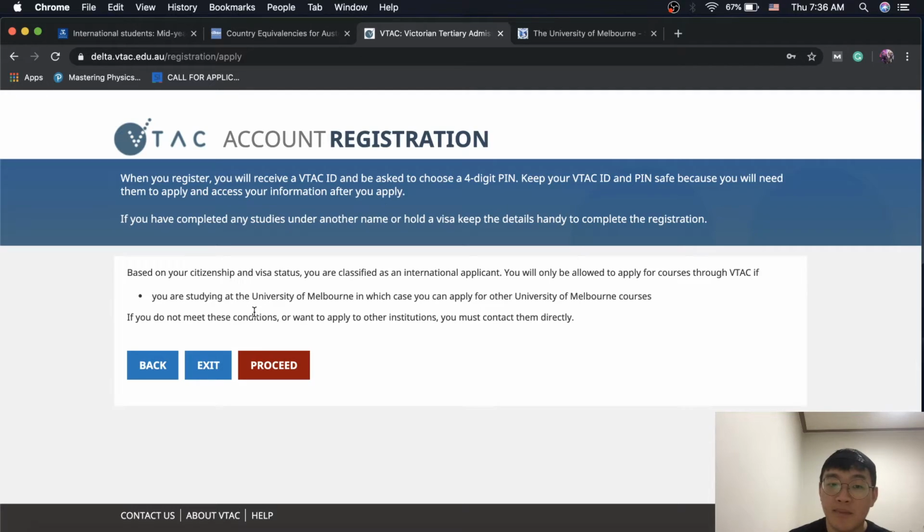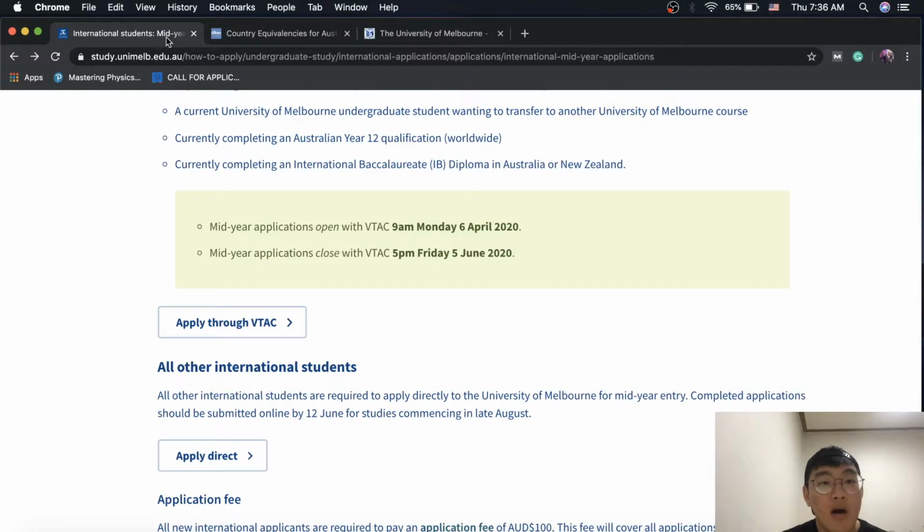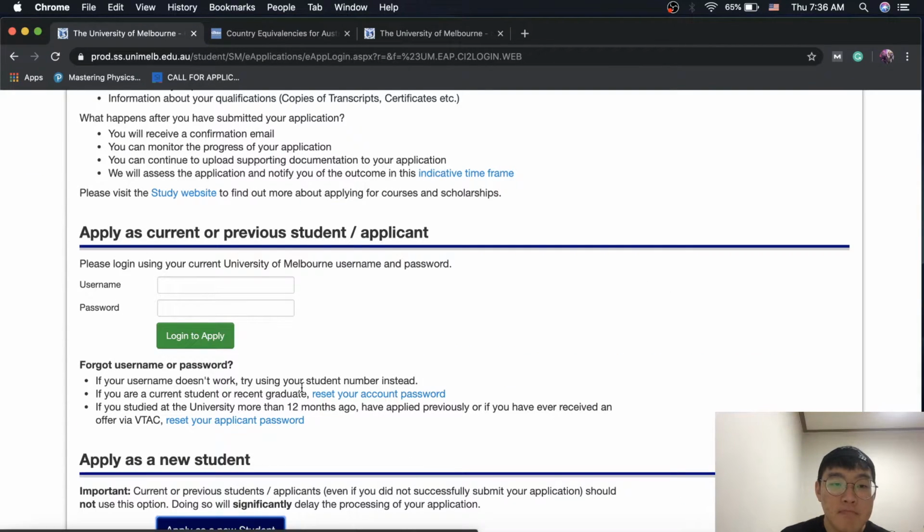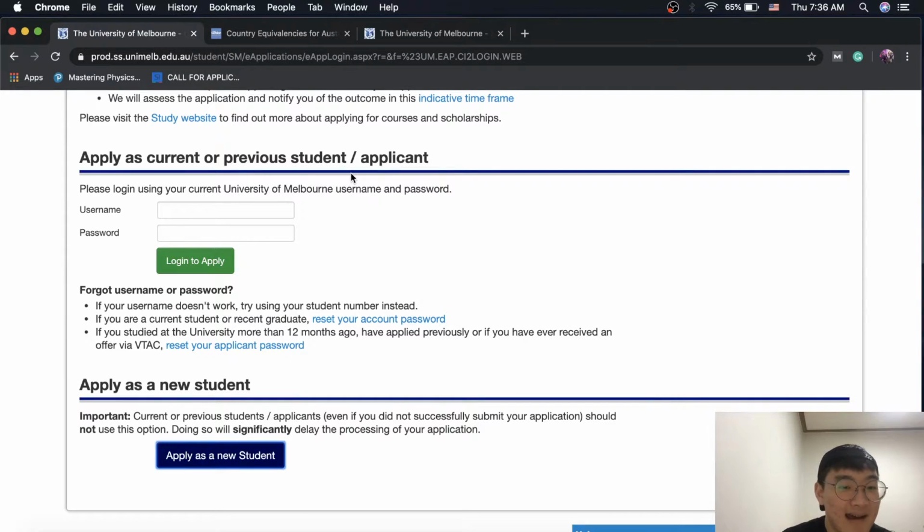So for me, I couldn't apply through this portal since I didn't have the student code for the Australian year 12 certificate or for IB. But if you do, you could definitely apply to University of Melbourne using this portal. Since I'm included in the category of all other international students, I'll be applying directly. And as always, I don't have an account, so I'm just going to apply as a new student, and I already tried that.